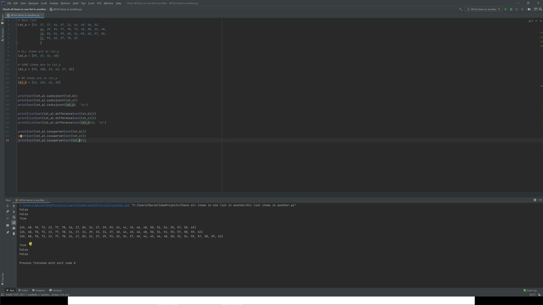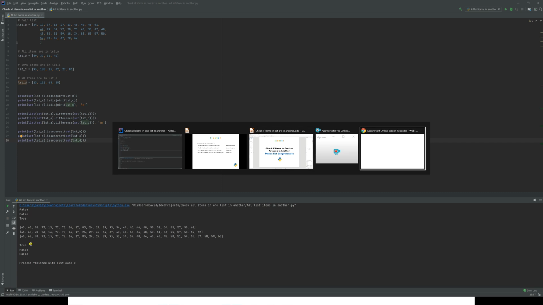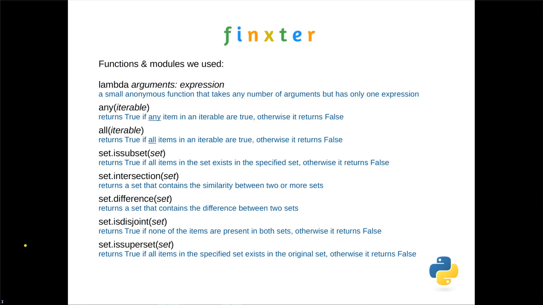So let's just go back to the slides and review those methods. The functions and modules we used in the video today: we talked about lambda arguments and we decided they didn't work here. But if you want to know more about lambdas, we do have quite a useful video and article in the Finxter blog on these. Lambdas are small anonymous functions that take any number of arguments but have only one expression. You'd use one in a once-off situation, but in this case I think it's overkill and it doesn't make the code particularly readable.